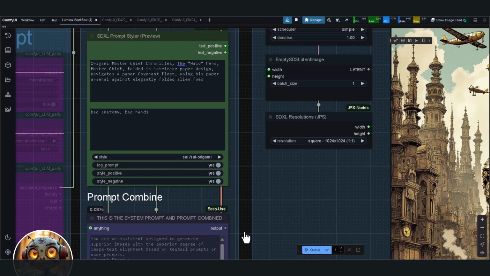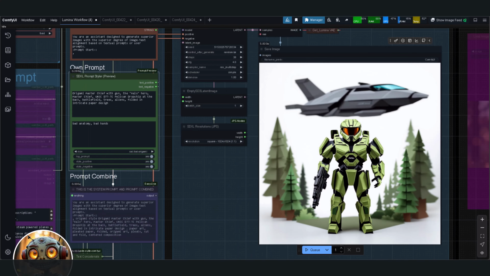Now, here's something to keep in mind about how the SDXL styler works. If you leave the style on base, that means you can manually type in whatever style you want. But if you actually want to change the style entirely, then just switch it from base to whatever you want to use. And, oh my god, this is absolutely adorable. Look at Master Chief, the trees, the dropship in the back. So yeah, SDXL prompts still work just as well as they used to.